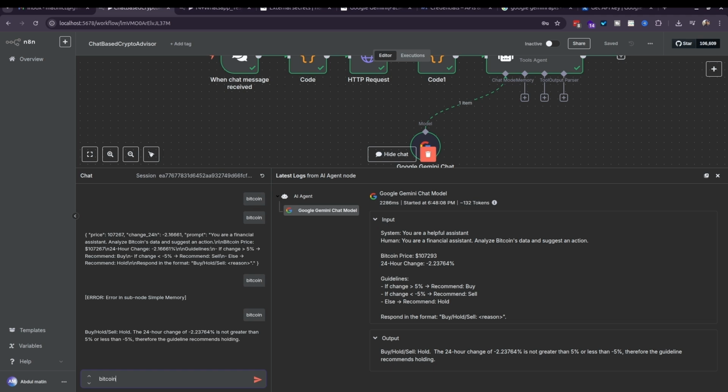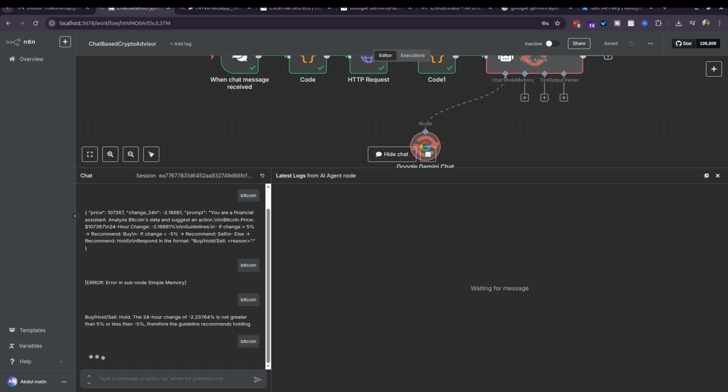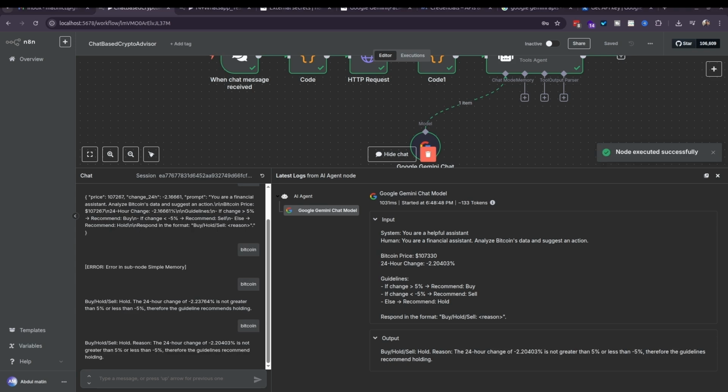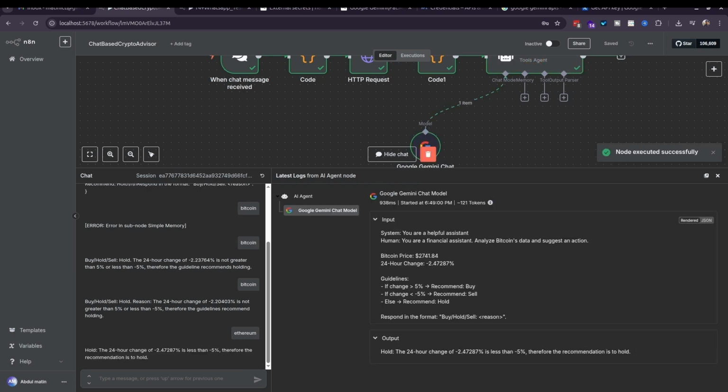and type a cryptocurrency name, it will show the information about advice. We can see different crypto names, Ethereum's input, Bitcoin price, and search 24 hours, and other information shared.